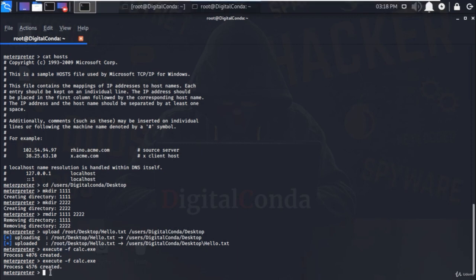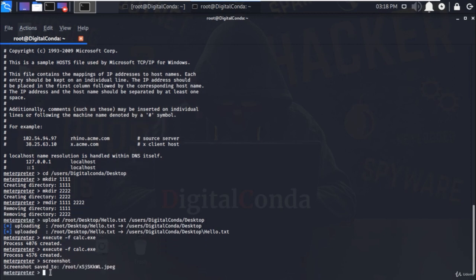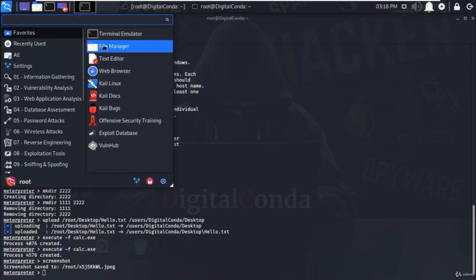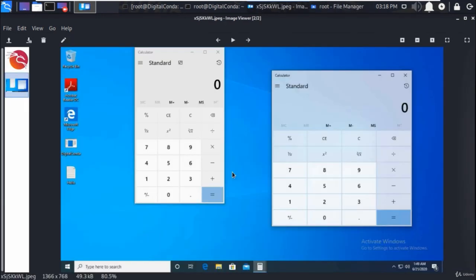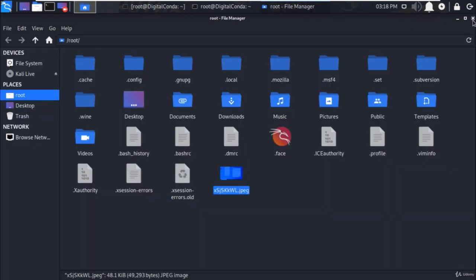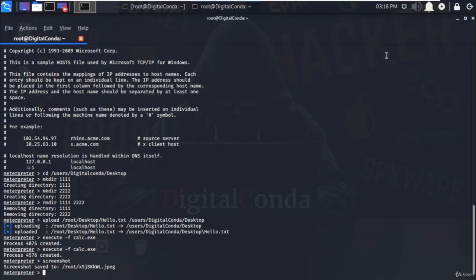If you want to take a screenshot of the Windows system, type the screenshot command and it will be saved on the Kali Linux system. Let's open it and check. So here it is, the screenshot of the Windows machine. Now close the screen and go back to the terminal.